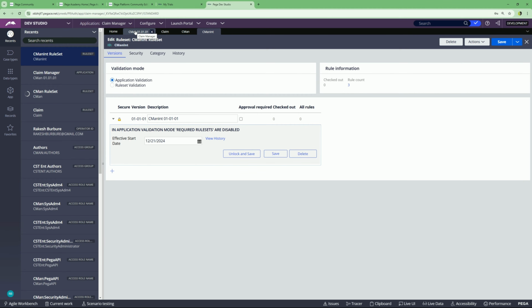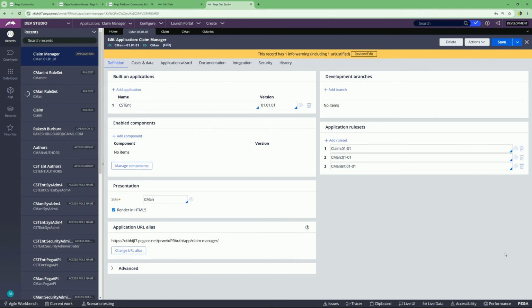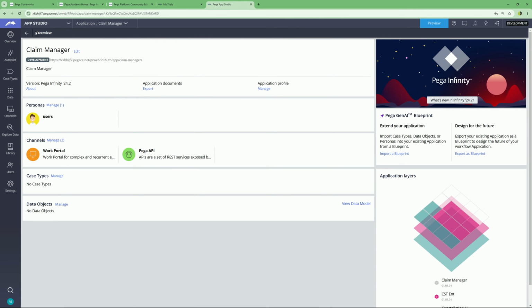So this is required when you are creating a new case type, so that this particular rule set will be picked for the new case type creation. So now we are done with this and let's go back to App Studio. Now let's go to case types.